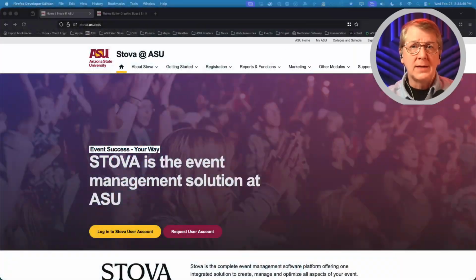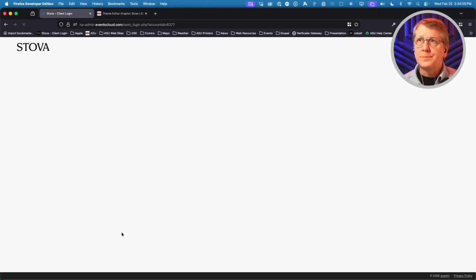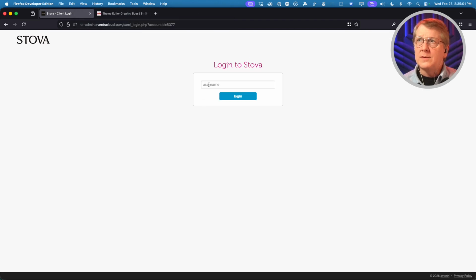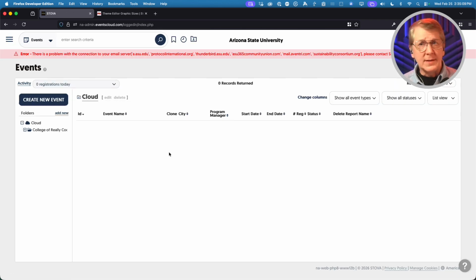So let us jump in, as I usually do, by going to our support site and clicking on the login button. And this takes me to our special ASU single sign-on page where I enter my ASU Right ID. And because I've been in here before, I didn't have to log in through the standard ASU SSO that you may be familiar with.